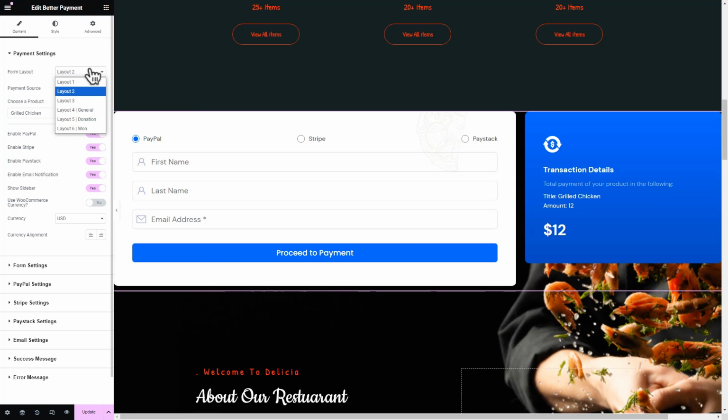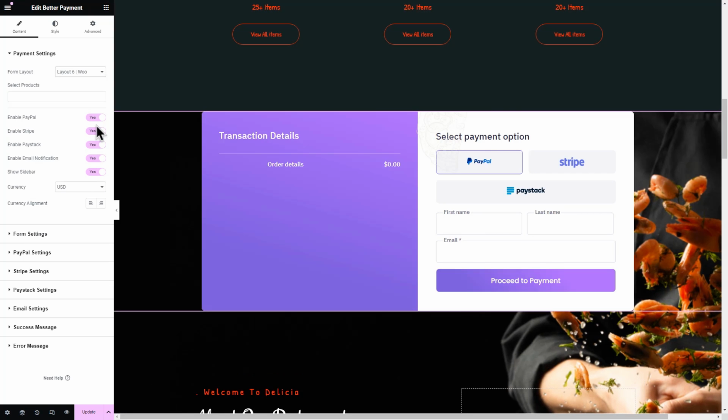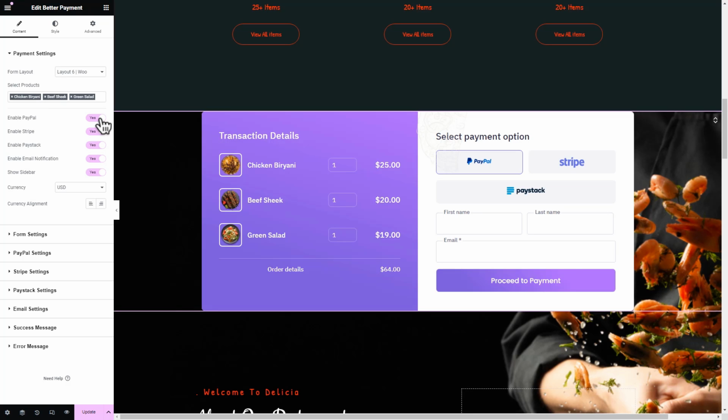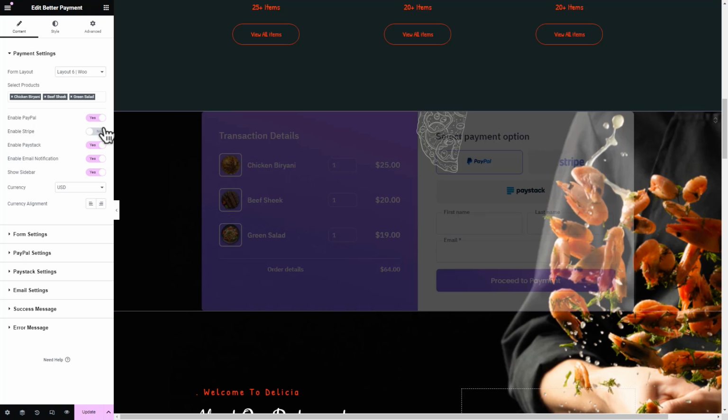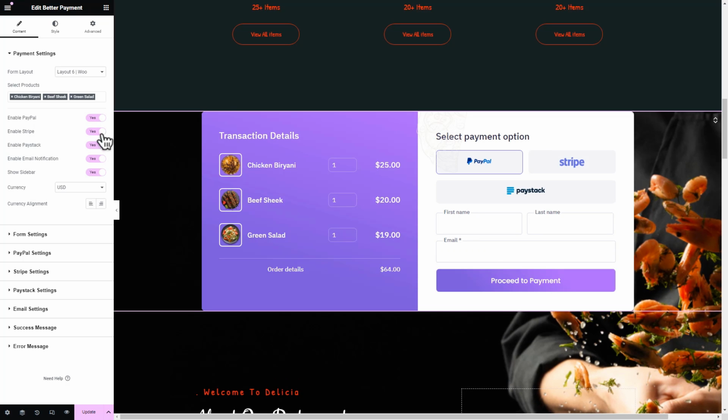Select Layout 6 as it is dedicatedly designed for managing WooCommerce product payments and can be used for multiple product payments. From the Select Products section, add the desired products by typing the product titles. You can enable or disable the payment in the form by toggling the buttons of each payment system: PayPal, Stripe and more, and set the currency of the payment form.